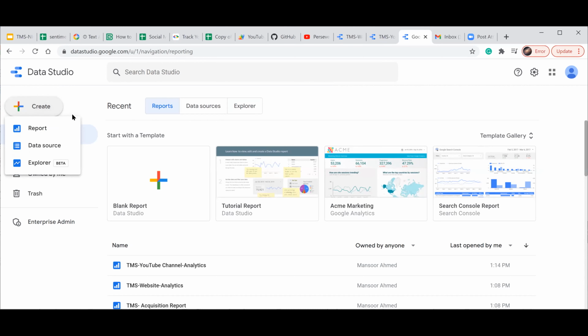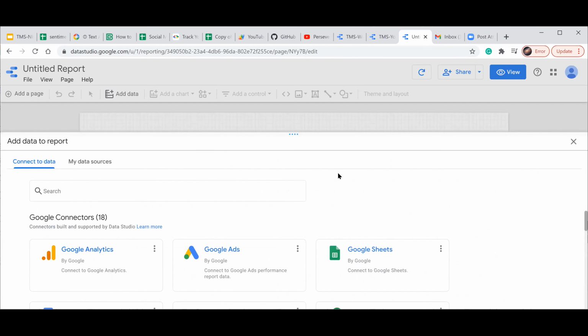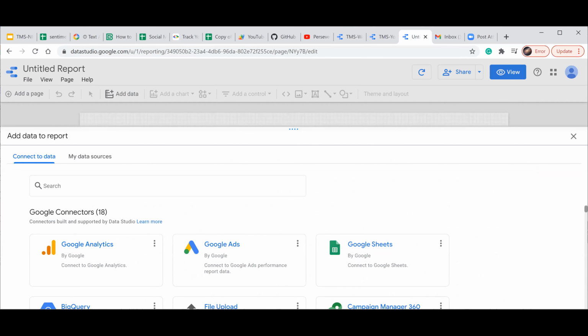Now say for example, if you create it, there are other features also. I can create a data source. This Explorer is a very good tool, but it's in beta at the moment. So let's say I click report at the moment. It will give you a blank empty page. Now from here you can choose lots of different types of source of data.